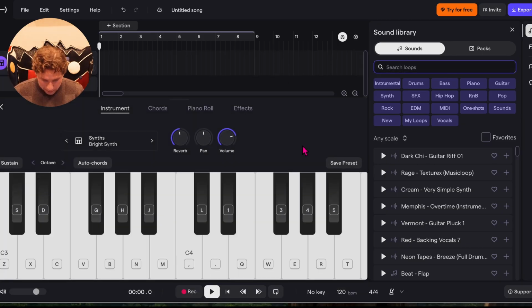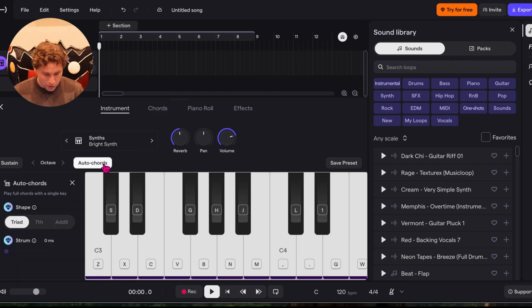If we click that button, it'll just pop up a little virtual keyboard here. Nice thing about this is if you click these notes, it'll just play the instrument, or you can also press these keys on your computer keyboard to do the same thing. But we don't want notes, we want chords. So we're going to click this Auto Chords feature.